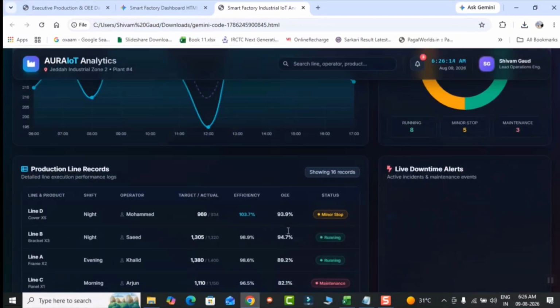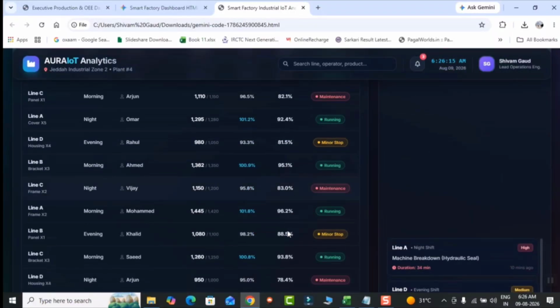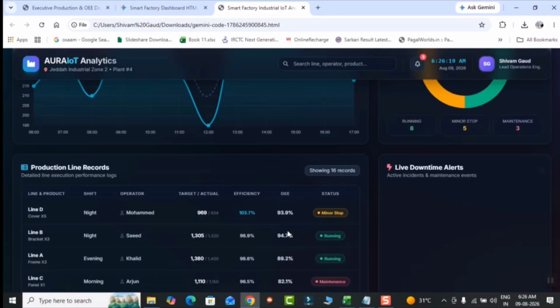This dashboard gives you a complete overview of production output, targets, efficiency, downtime, performance, and key KPIs all in one place.